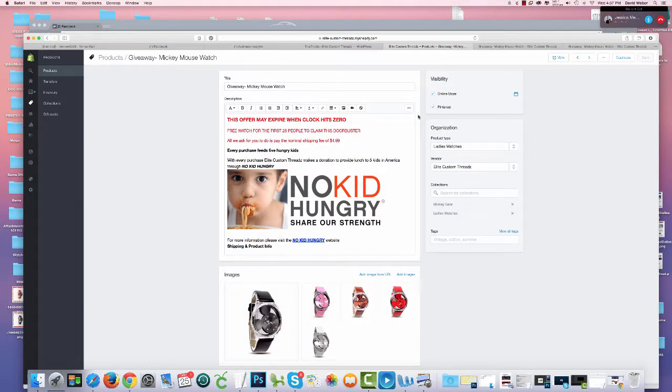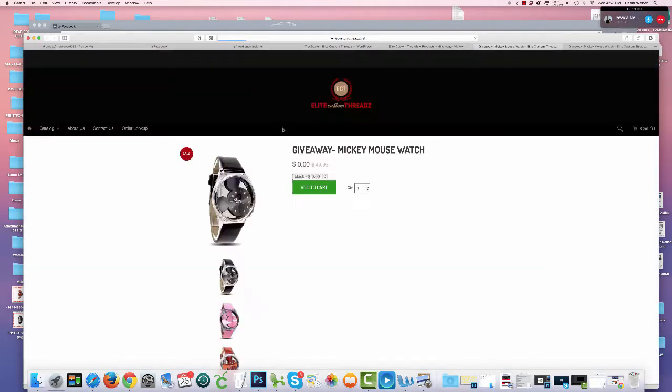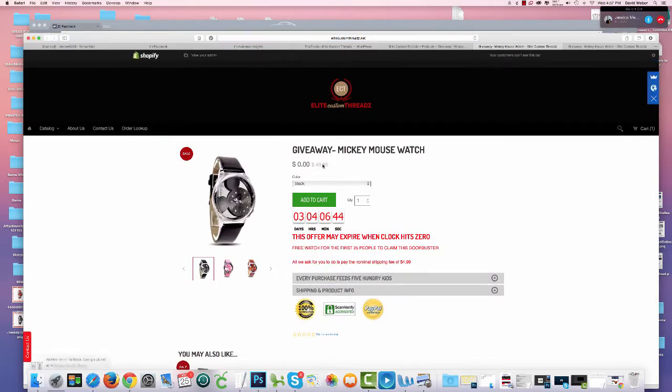And then I'm upselling them to, so the product is giveaway Mickey Watch. Okay, so we saved that. Let's view it real quick. $49.95 normally. Black, this offer may expire when the clock hits 0. The clock is never going to hit 0, guys.